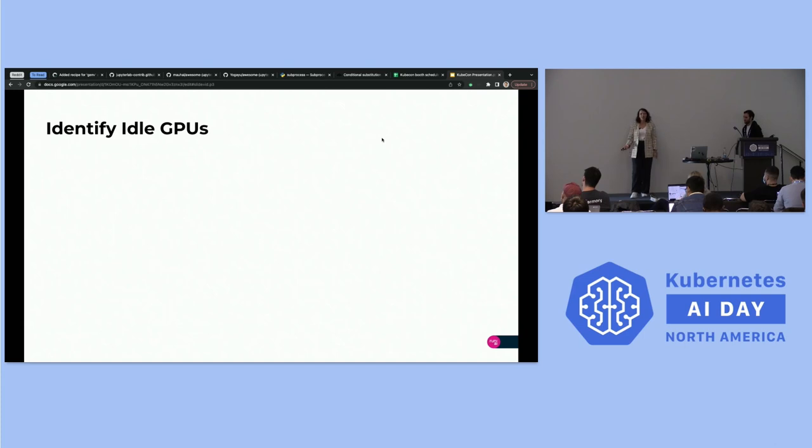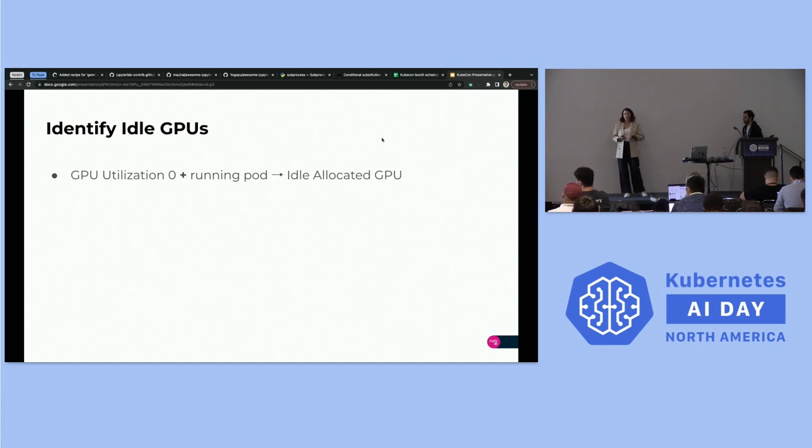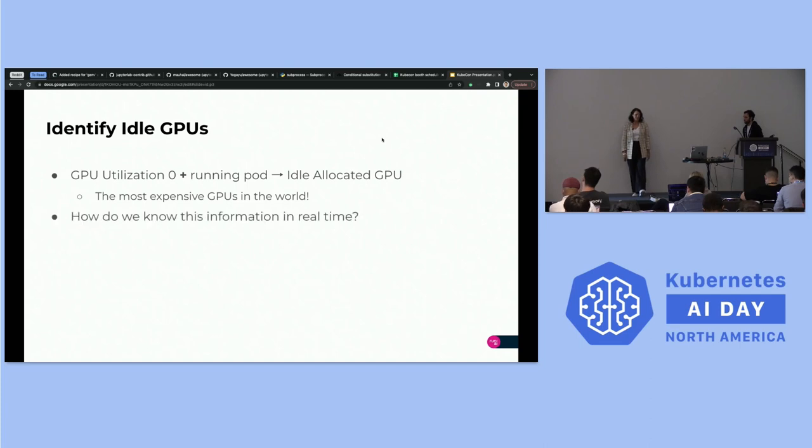So to identify idle GPUs, we need to know the GPU utilization of each GPU at a certain moment. If the GPU utilization is zero and there is a running pod on the GPU, it will be idle allocated. And probably one of the most expensive GPUs you have in the cluster, you're paying for it and you can't even use it. So we need some sort of component to export this data for us.